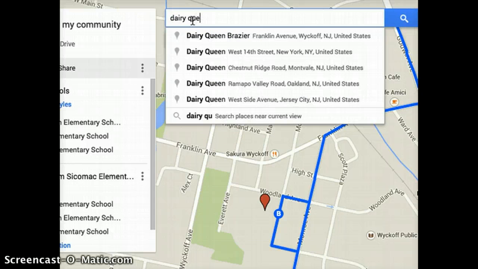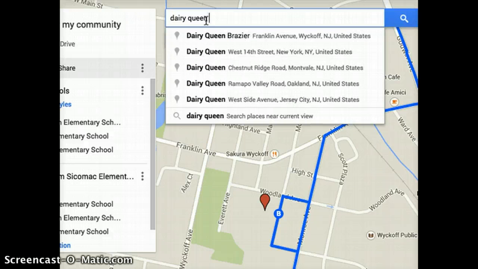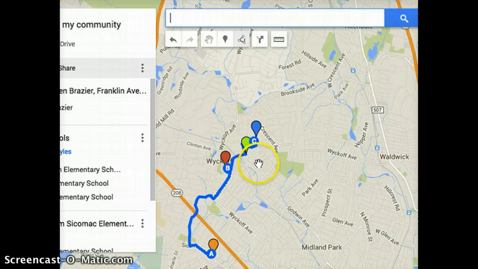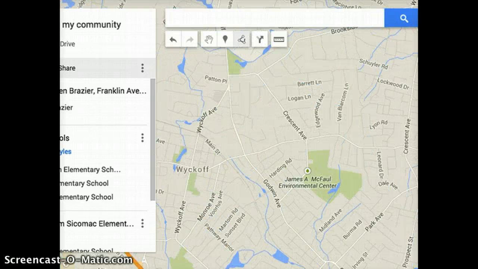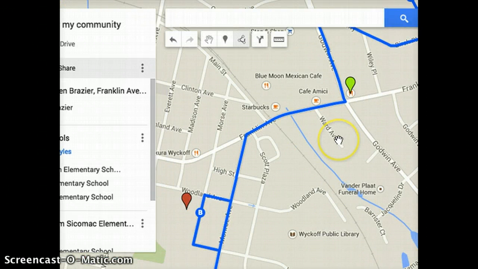So my students might want to visit Dairy Queen. You can see the nearby Dairy Queens in the neighborhood. Maybe zoom in a little bit. Calculate the difference, or the distance I should say, from our school to Dairy Queen.